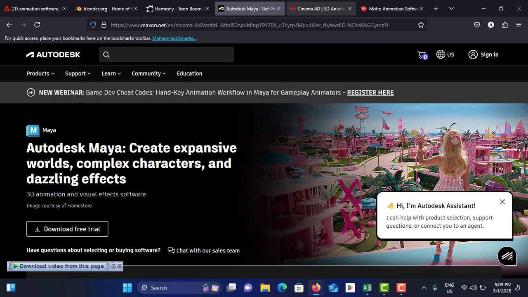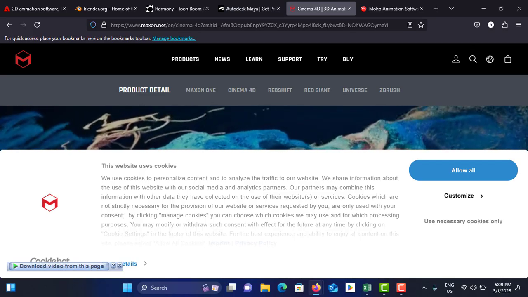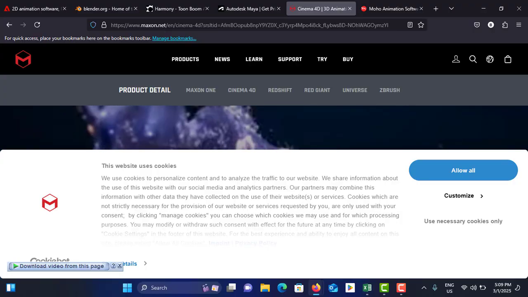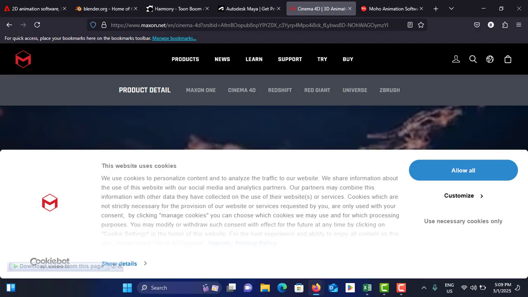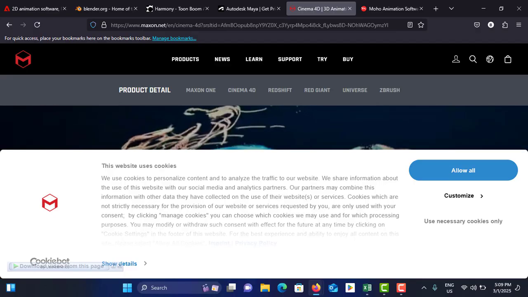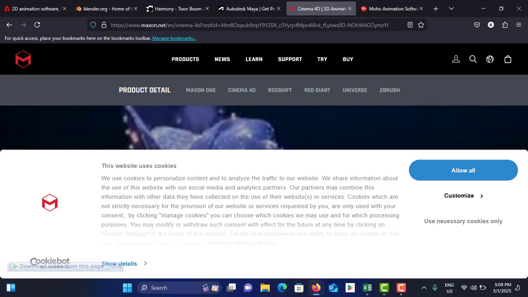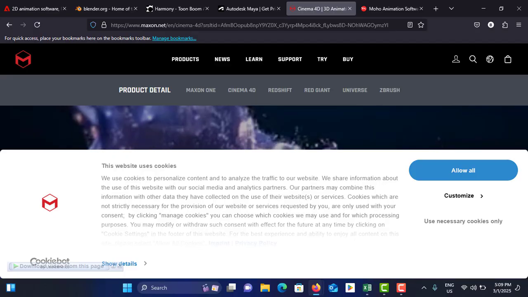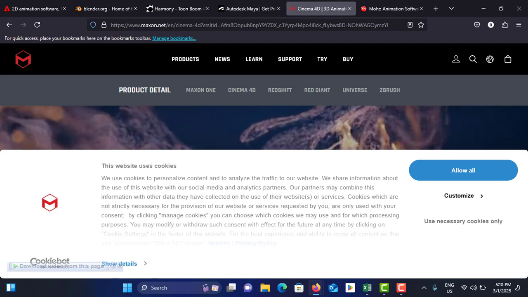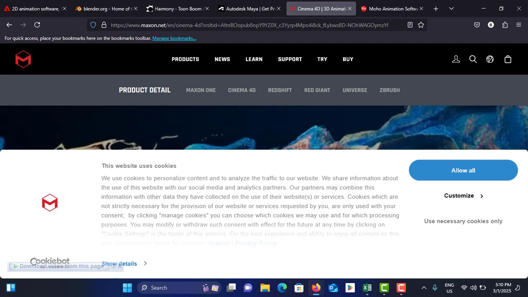So the next one is Cinema 4D. Cinema 4D is a professional grade 3D animation software known for its user-friendly interface and powerful features. It is widely used in the motion graphic industry and offers a range of tools for modeling, animation and rendering. Considering the pros: user-friendly interface, powerful features and great for motion graphics. But the cons are that it is a little bit expensive. It is best for motion graphics, 3D animation and AR VR.